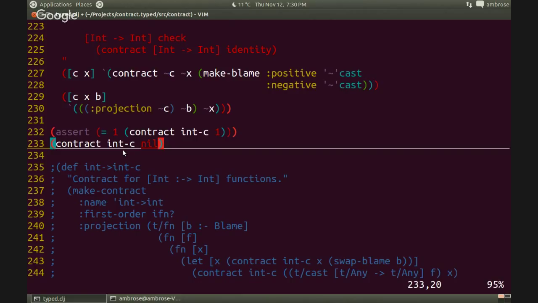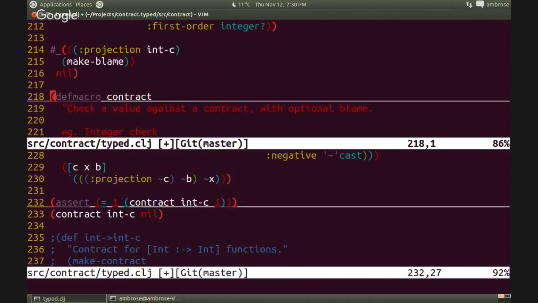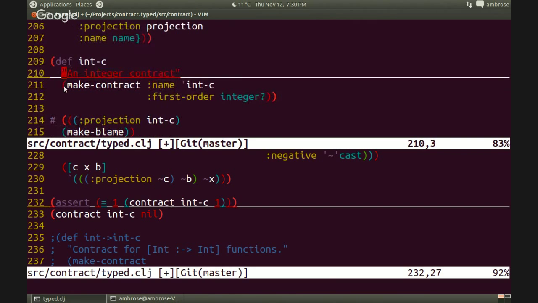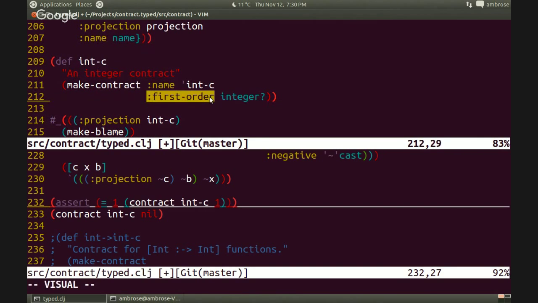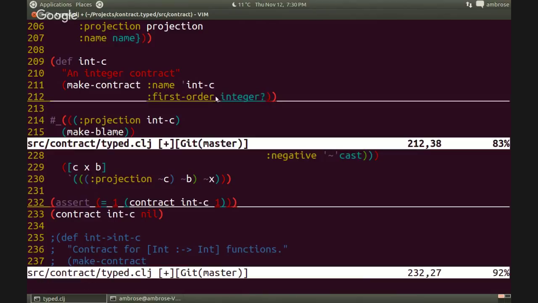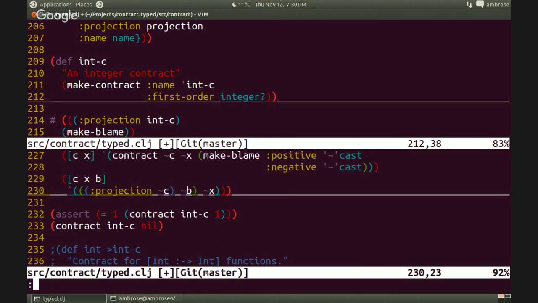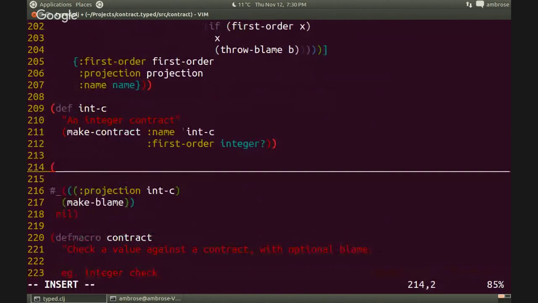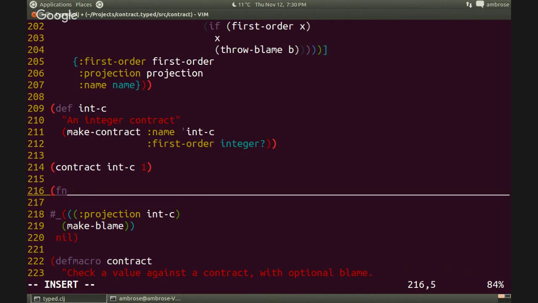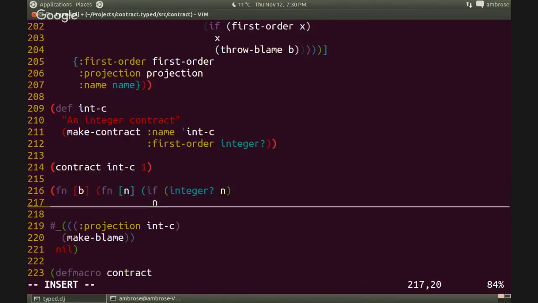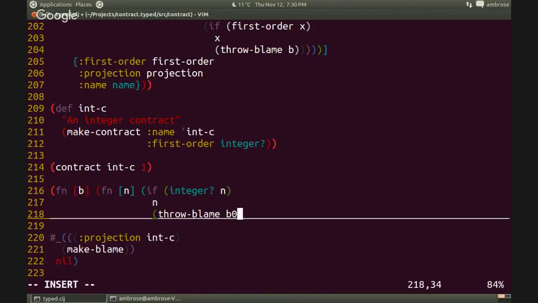How do we test? Go on. What's int C again? Int C is a contract. Its name is int C. Its first order predicate is integer ? And we leave it to the default projection. So what actually happens is that contract int C1, it's basically this function, takes in a blame, takes in the number, and then if it's an integer, return the integer, otherwise throw blame, B.